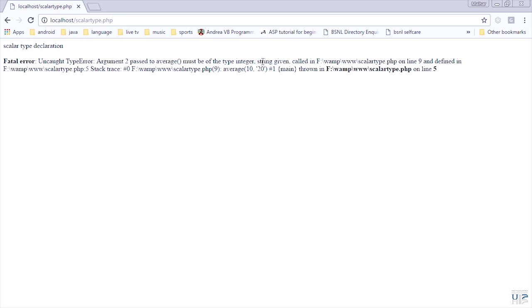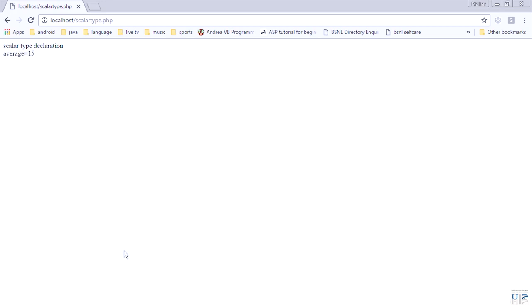If I go back to the code and change the inverted-comma 20 back to 20, now the program will behave properly. Change it to a normal 20 instead of the string 20 and re-execute the script. You should get average is equal to 15.